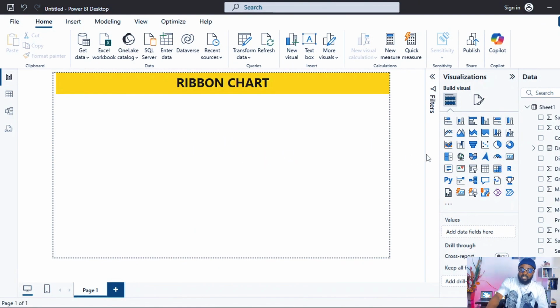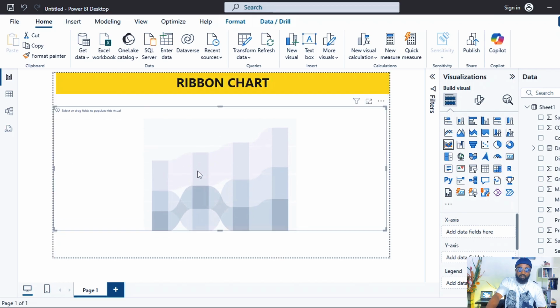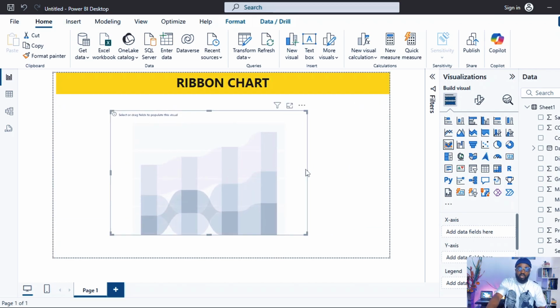So this is a ribbon chart here. Come here, you click on this ribbon chart, and we have this guy. Like I said earlier, always adjust to get the preferred size. So we have this now.